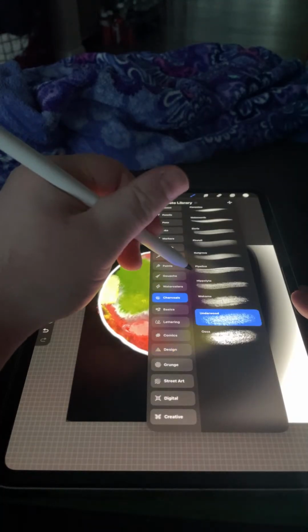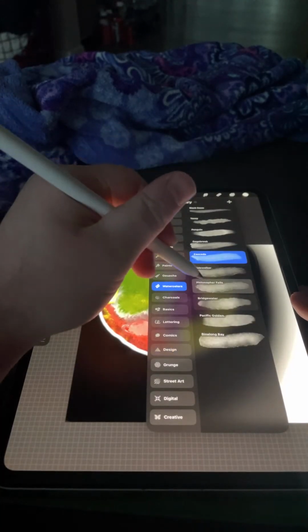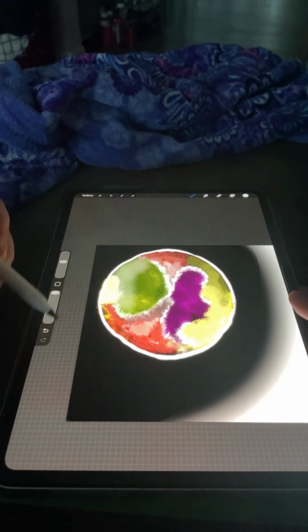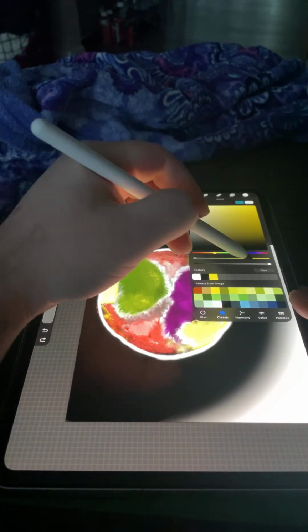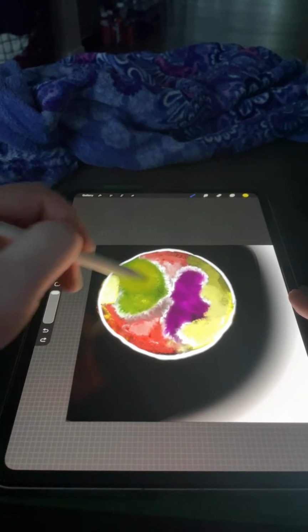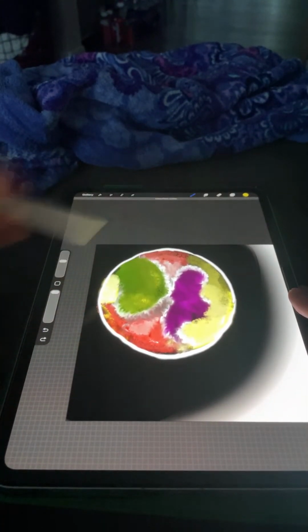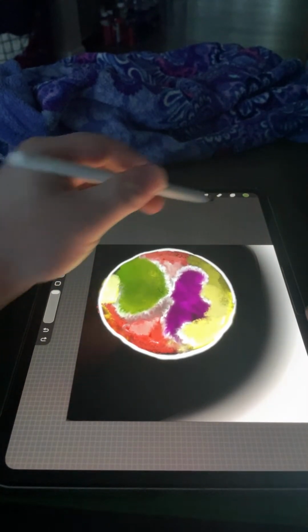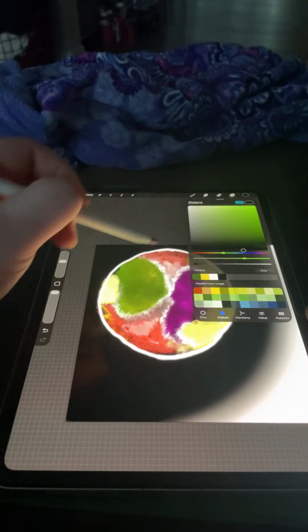Okay. Watercolors. Oh, I see. Okay. Let's look at the green. Now if we do this.